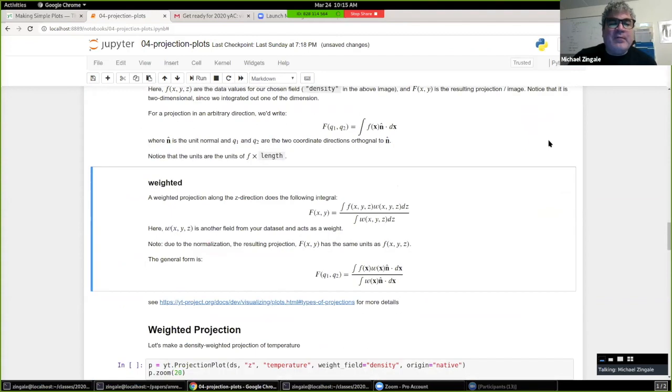The alternative, or one of the alternatives, and perhaps one of the more common ones, is to do a weighted projection. In a weighted projection, we introduce another field, and this could be any one of the fields in your data set. And we're going to call that second field the weight. I think it's easier to understand if we first do it in one particular direction and then generalize it.